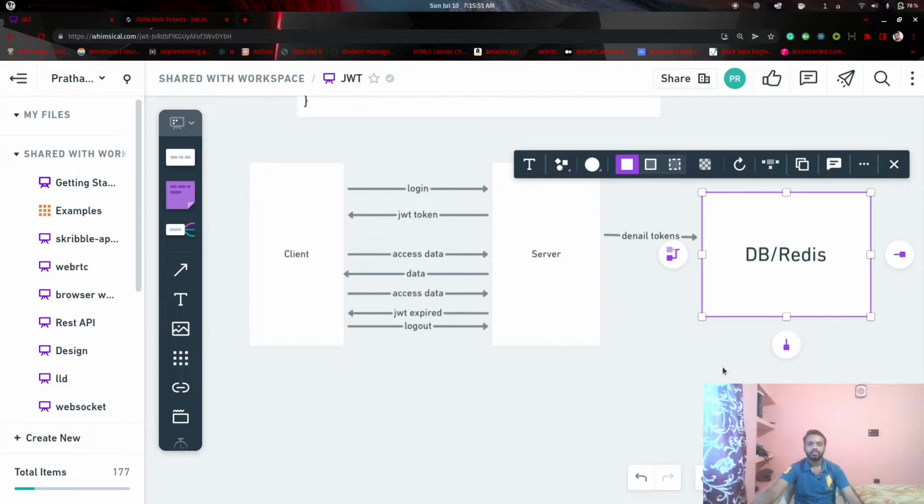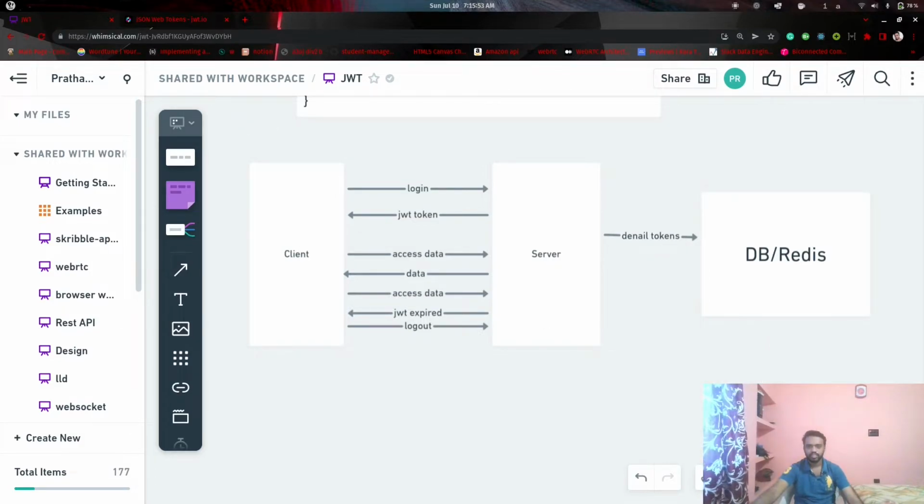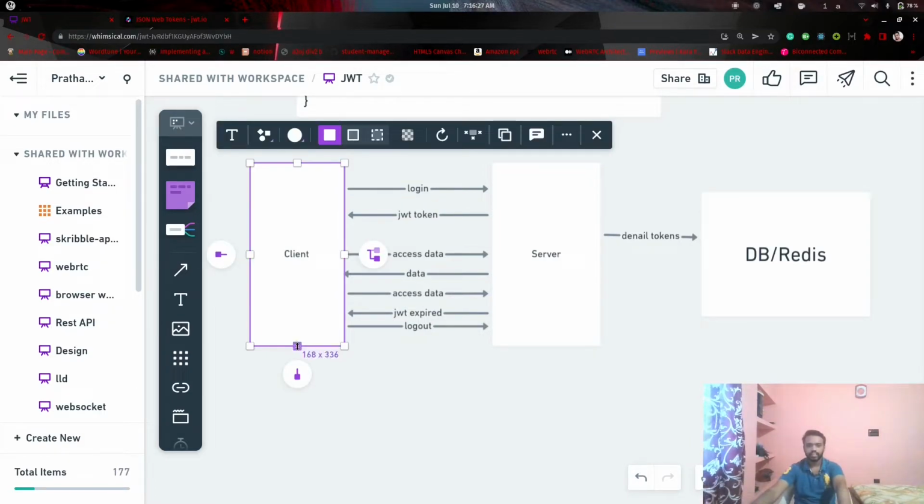But there is one more problem with this. If somehow our Redis goes down, then this token and the previously assigned token are both valid, and the user can access our data using both tokens. So this is not a good option. How can we tackle this problem?